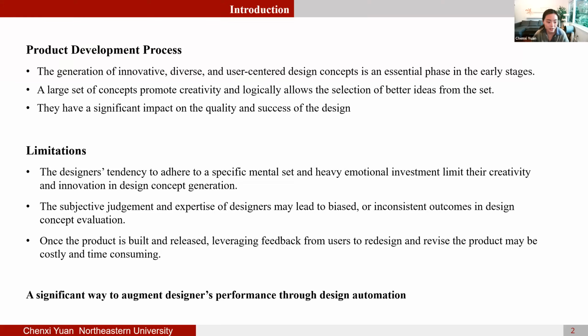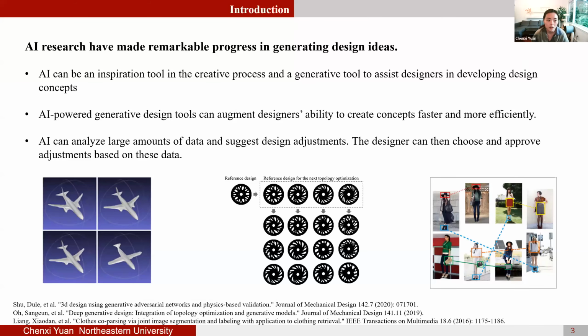So given these limitations, I think there is an urge to have a significant way to augment designers' performance through design automation. For design automation, we noticed a lot of AI research has made remarkable progress in generating design ideas. Here you see 3 examples from published papers. By using AI models, they generate, for example, aircraft models, 2D wheel designs, and also clothes generation suggestions. So we see AI can be an inspiration tool in the creative process and a generative tool to assist the designer in developing design concepts.